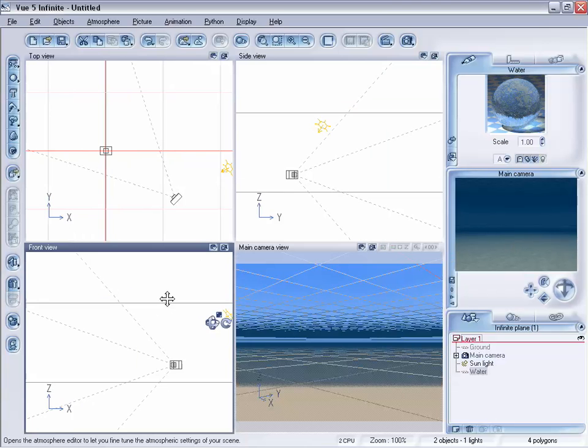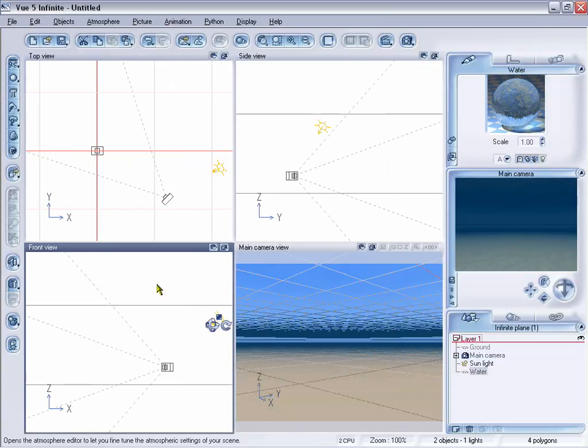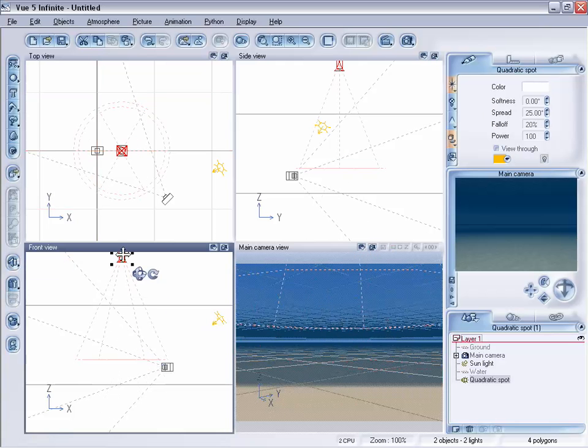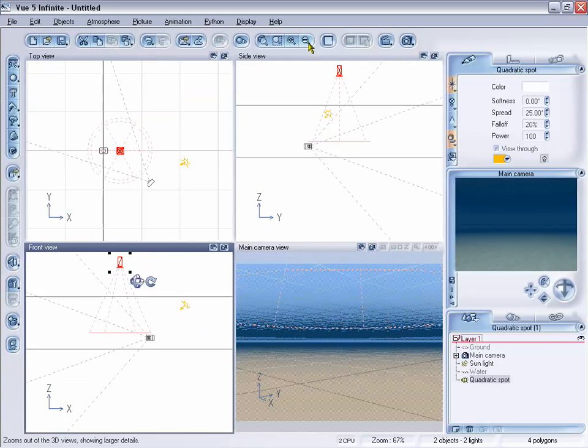And now we're going to take a look at actually creating our light for this. And we're going to be using a quadric spotlight. So we're going to right mouse click down here and create a quadric spotlight. And the reason we're going to use a quadric spotlight is because the fall off is much quicker, and it's going to produce a much more realistic result than if we were to use a standard spotlight.